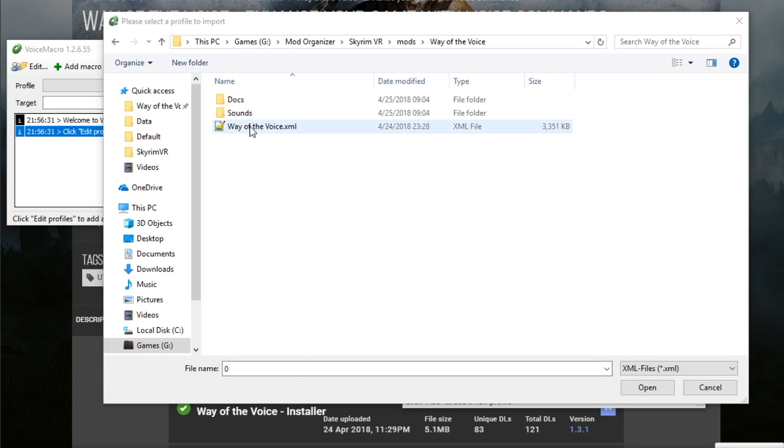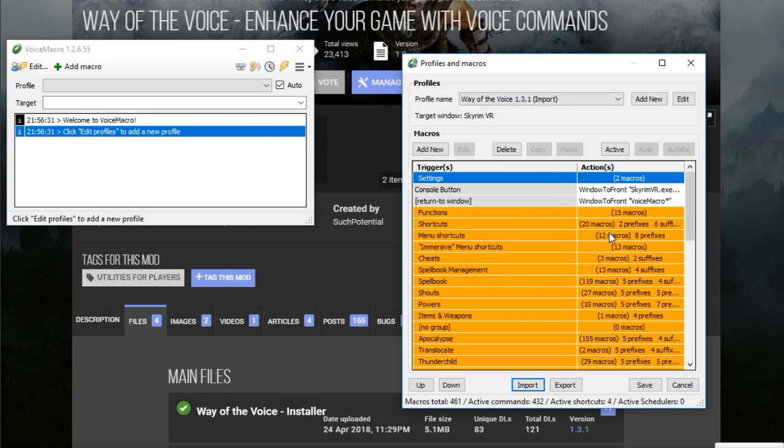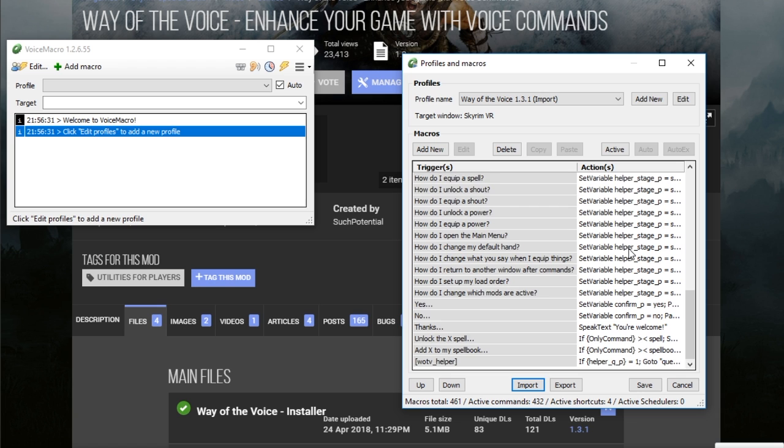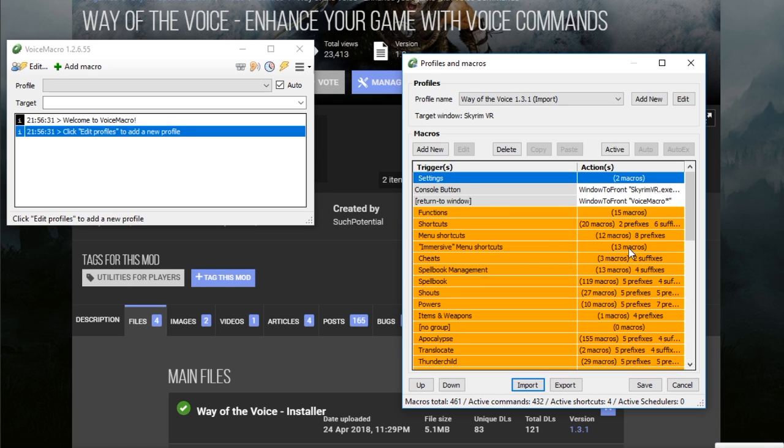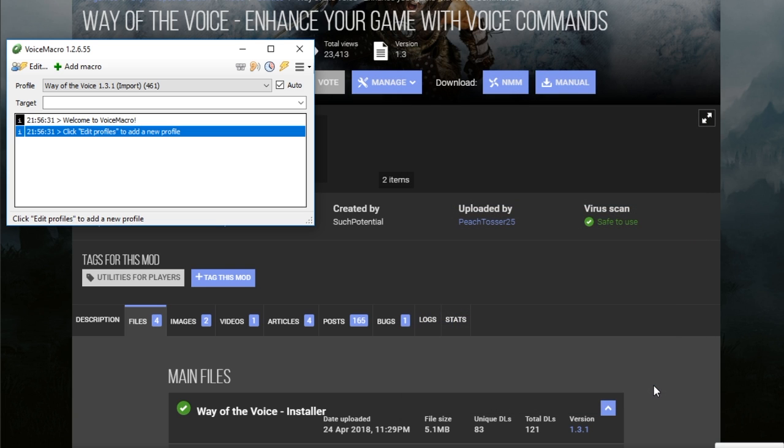When you do so, the Profiles and Macros window will fill up with a whole bunch of stuff, which is everything that Voice Macro uses to function. Go ahead and hit Save on this window, and you should be greeted by a little window starting the setup process. If you're not, go ahead and close Voice Macro and start it up again.